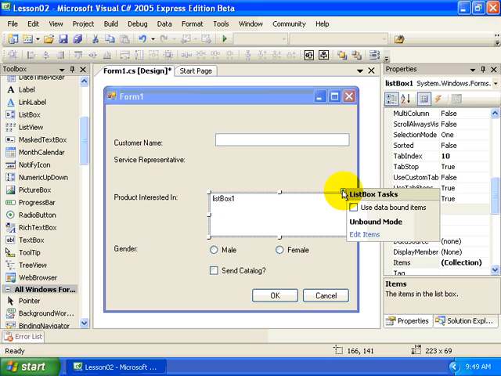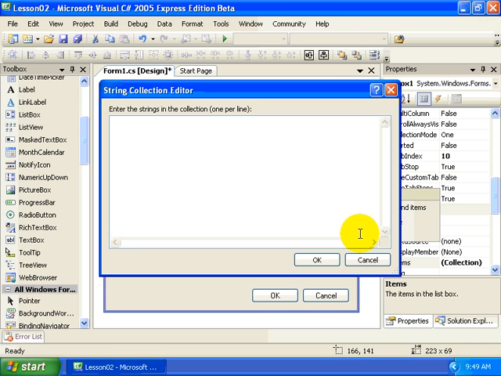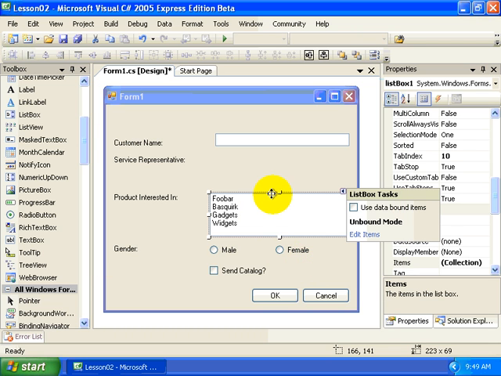But at any rate, I'm going to click the Edit Items link here at the bottom of this Common Task window, and it allows me to input a static list of items, and I have to add one to each on a separate line of this little box here. So I'm going to add some fictitious items from our catalog that our customer might be interested in.